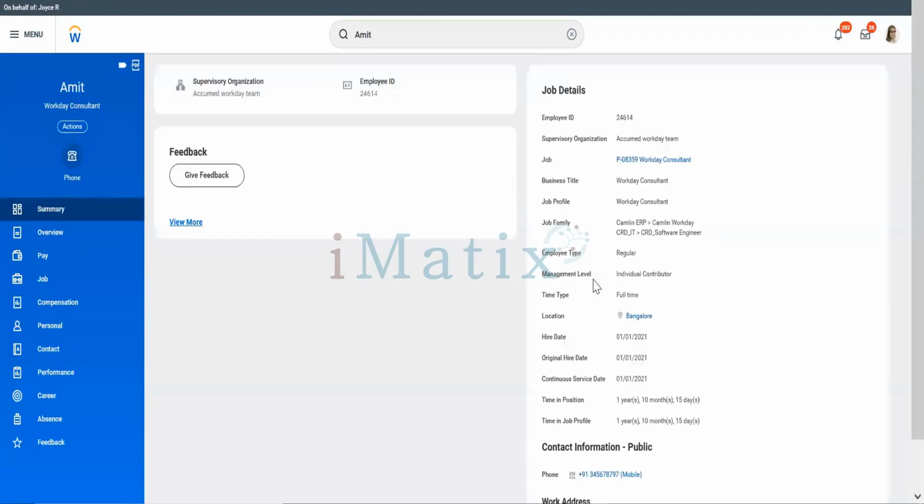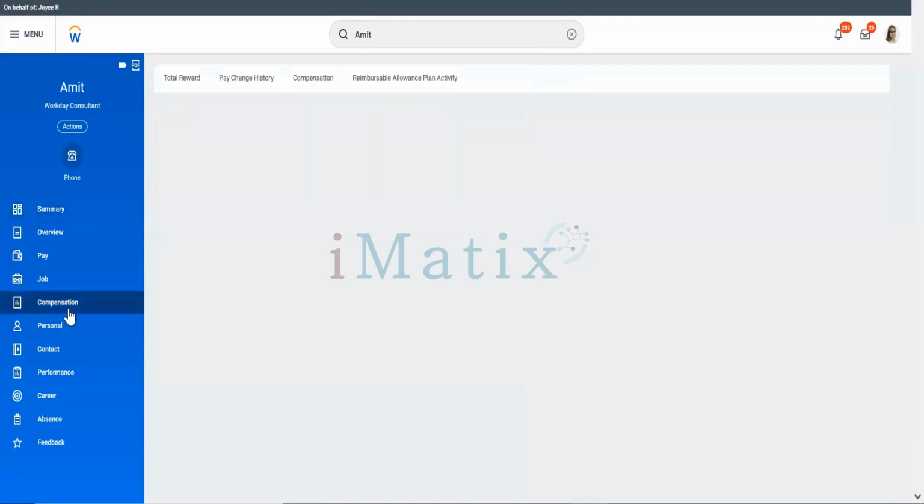Now you can see most of the information. You are able to see all the job information, supervisory organization, everything. Earlier, you were not able to see it because there was no security. Since we have now assigned the security, you can view compensation also. You can see most of the information totally.